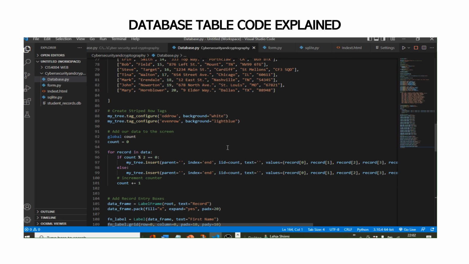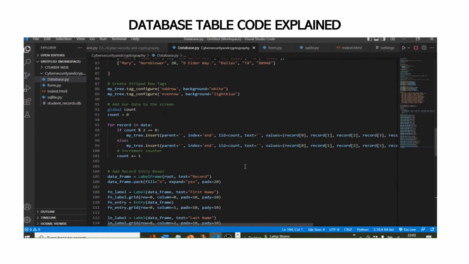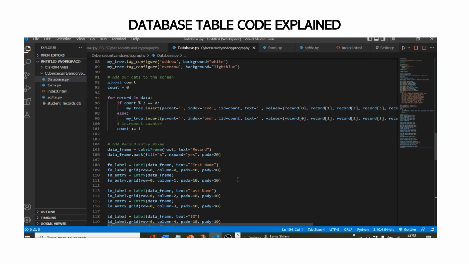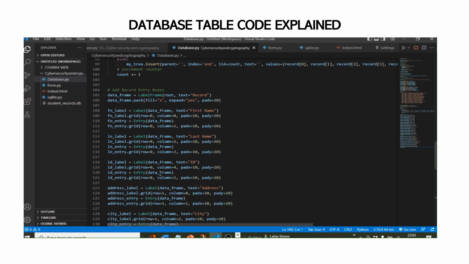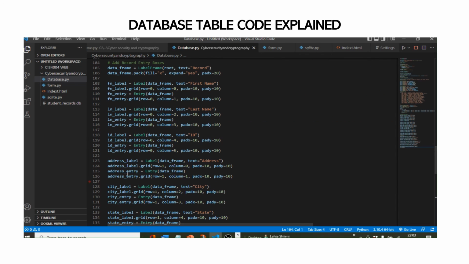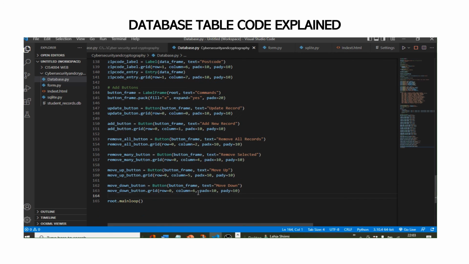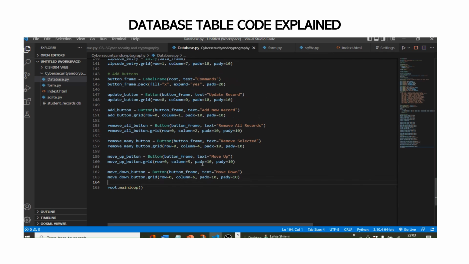Then we have created the stripe row tags, and then we add data to the screen, and we have got the increment counter here. Then we've got the entry boxes. These are just boxes. They are names and labels. We have already seen those. These are buttons, and that is the end of the form.